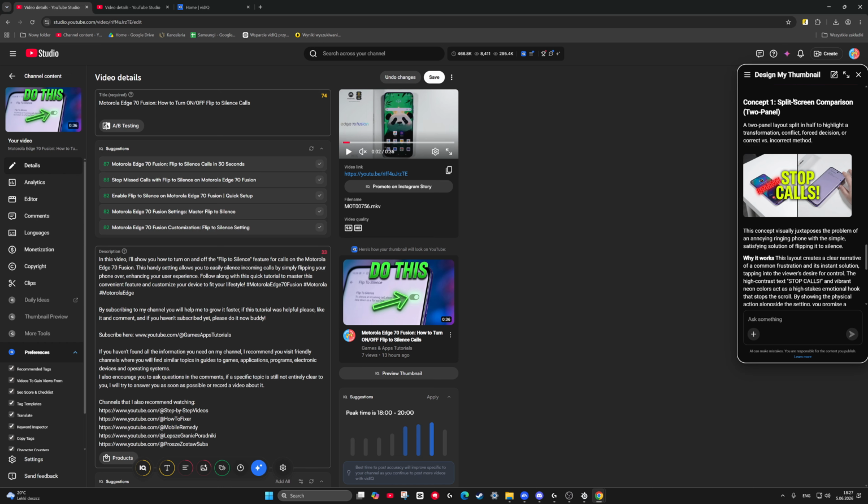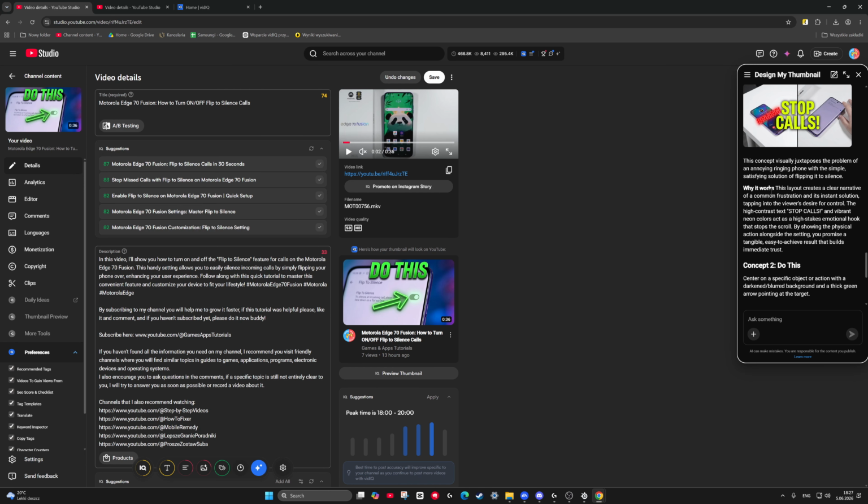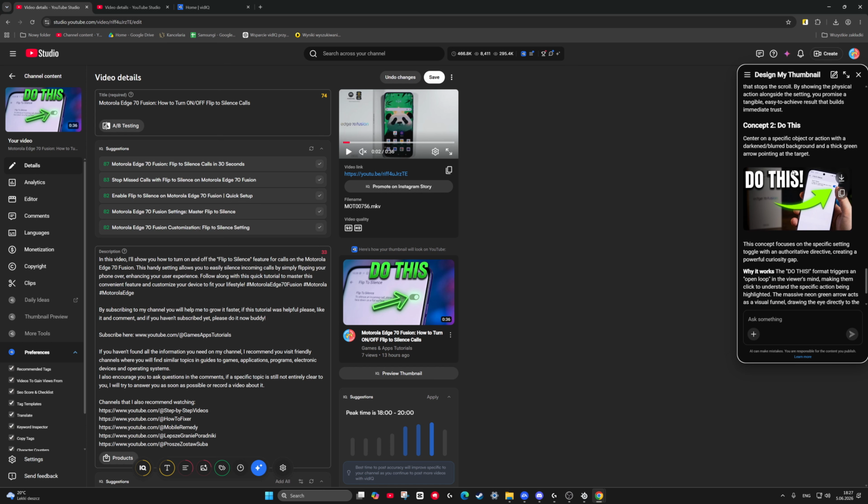And now after a few minutes, I can find two concepts. The first one with the split screen with a description and the second one with an arrow and big text. Of course, I can still customize it. So for example, if I want to get this thumbnail in the MKBHD style, I can input this prompt. Of course, I can give more precise information, like for example, add a red arrow or something different.